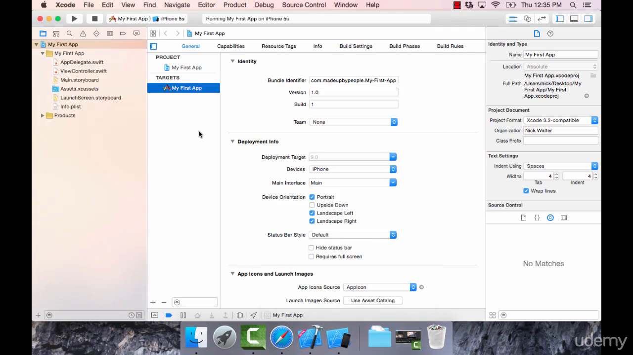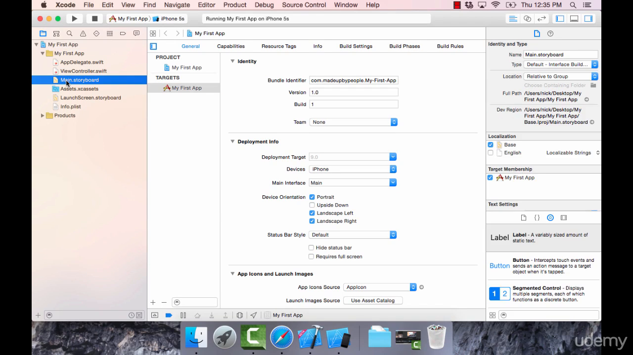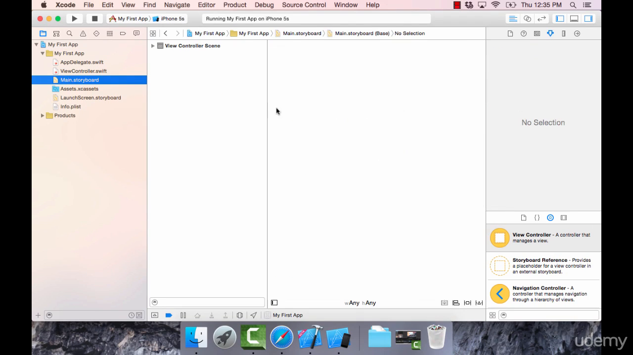So come back to Xcode here. And on the left side, go to the main.storyboard. This is a file where we can show how things look. So it might look like there's nothing here, but you're going to have to zoom out. So if you're on a laptop, if you do the pinch thing, you can zoom in and out with that.